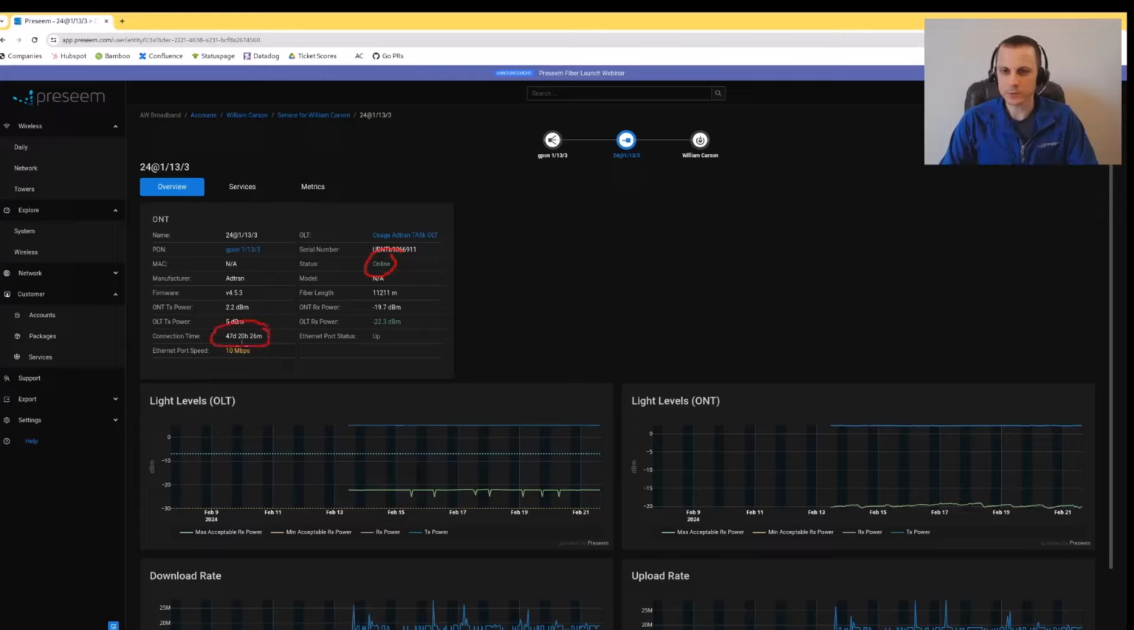It's been online for 47 days, so it's stable. There's not a stability issue here. Its light levels are within a good range for the optics being used. So these are all good things to check when you're triaging a customer call. Now, we also show the Ethernet port status up and the Ethernet port speed, and there is where we have a problem, which Preseem calls out here by coloring the port speed orange. This customer probably has a very old home router, which is only negotiating a 10 megabit speed to the ONT. So at this point, the CSR knows what the problem is. They probably have a procedure for how to solve that, and they can probably solve it without further escalation.